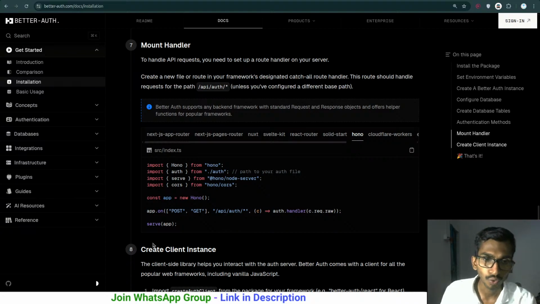On Hono, you can directly implement this. Wow. So ultimately, Better Auth can be implemented on Hono directly. App name Hono, app on post get API everything. The callback is going to be request of this raw and serve. Interesting.